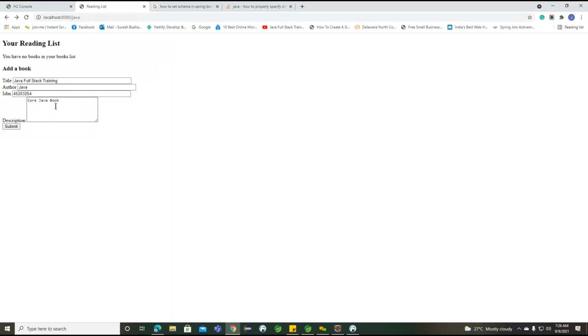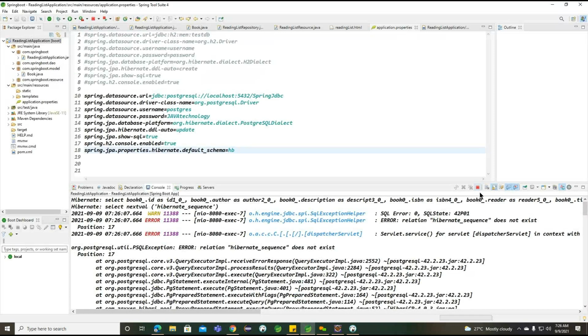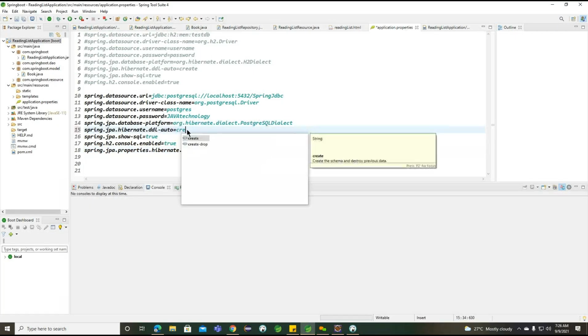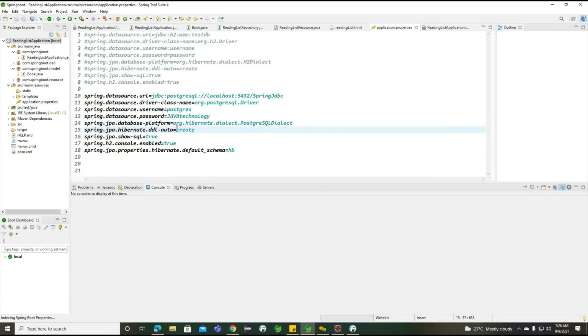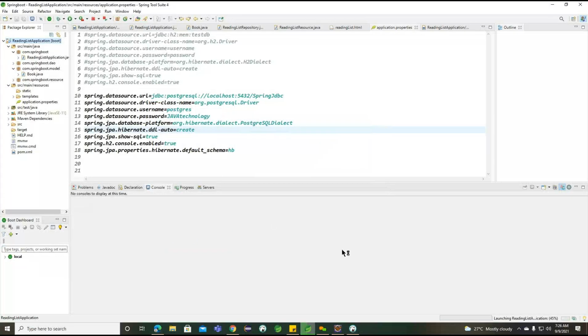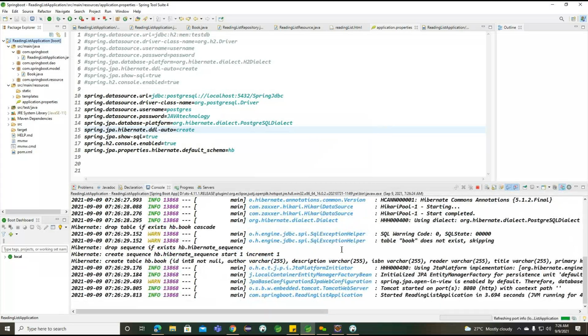So I'm going back to our main application and I will try to click one more time. Still it is not taking. Now what do we need to do? We need to restart our application here. Here, instead of update, you can go for create. Right. So HB book: the table is created with the help of this particular schema called HB here.